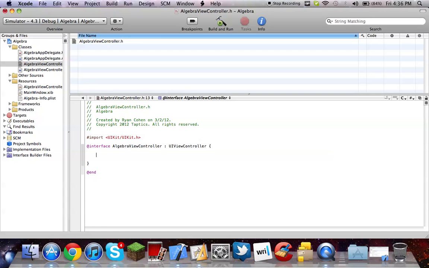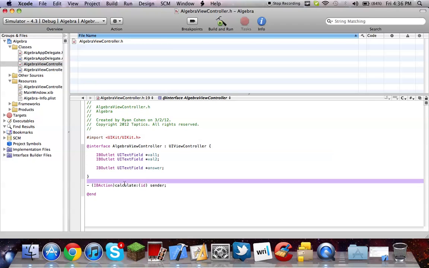methods. So we're going to make an IBOutlet for UITextField, and we're going to call this field 1. Actually, let's call this val1 for value, and another one for val2. And then we're going to need another one for the answer, so we're going to call it answer, because I don't like using labels with it. And then the action will be calculate, and the ID is sender. Okay guys, so if you don't have all this, you can pause the video right now and copy all this, and then you can continue.